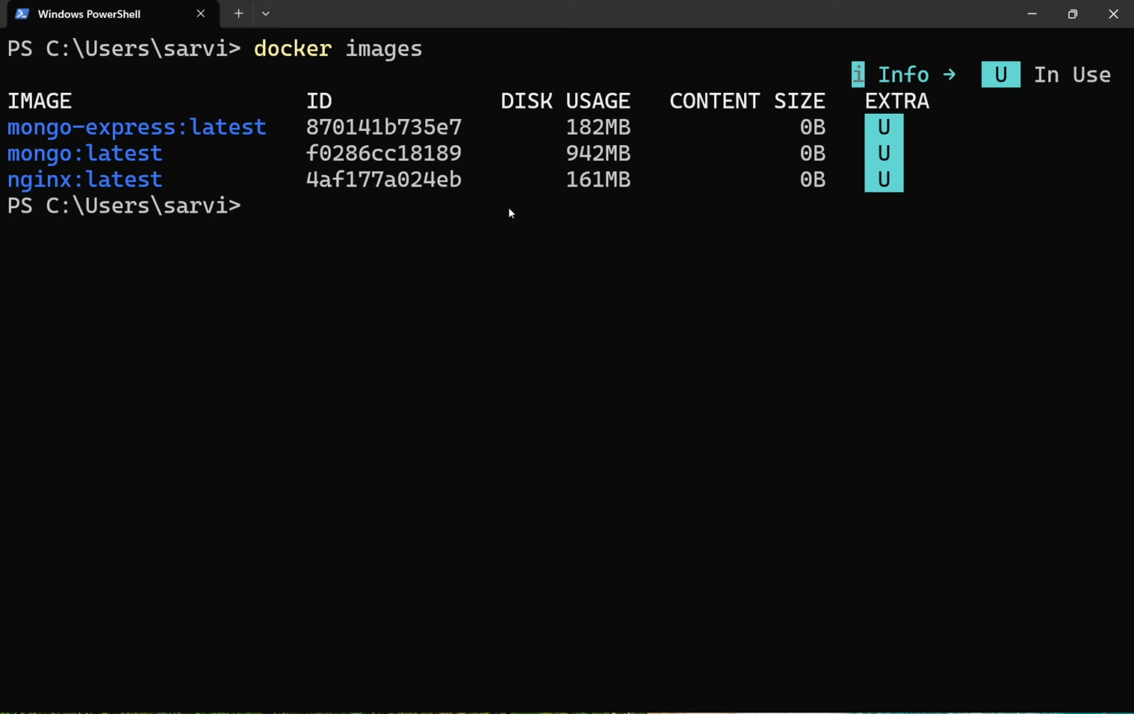However, our goal is to have MongoDB and Mongo Express communicate with each other. To make that happen, we need to put both containers inside the same isolated Docker network. This way, instead of connecting using IP addresses and ports, they can simply use container names to talk to each other. So, before creating the containers, we'll first create a dedicated network for them.